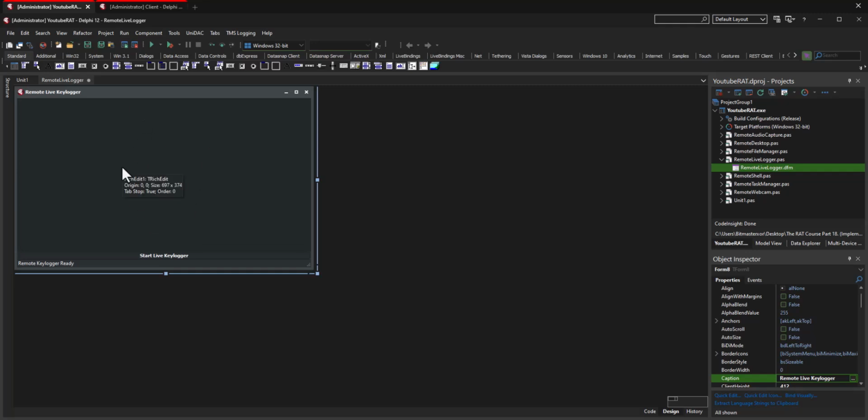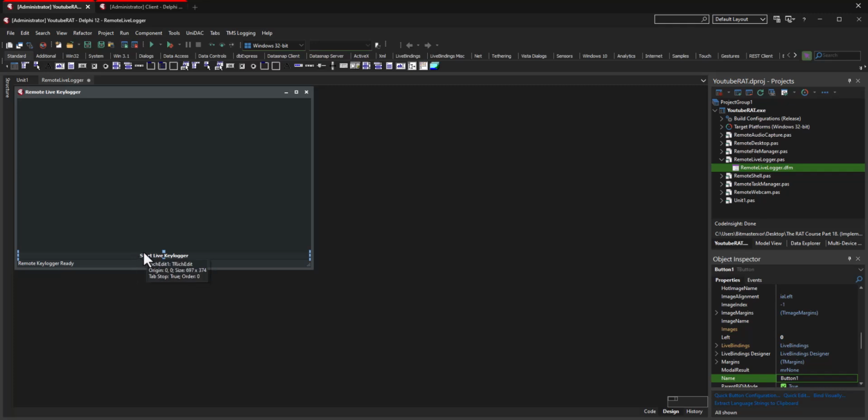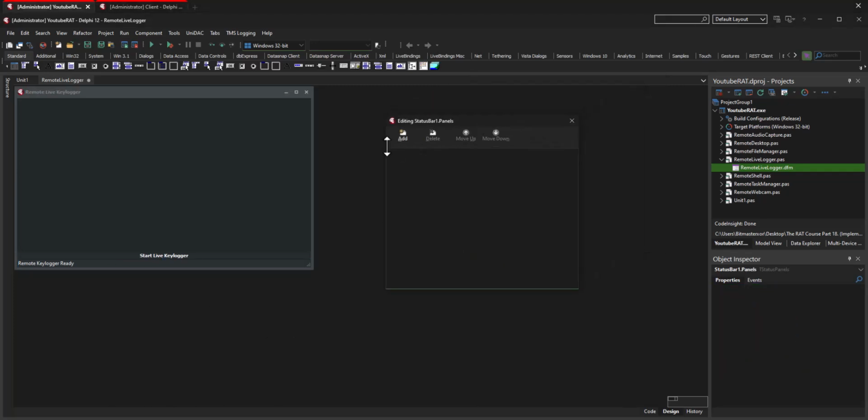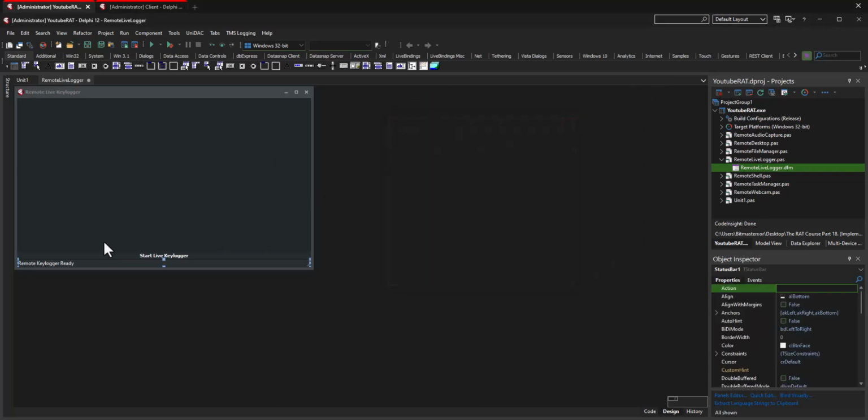You're going to have a rich edit, a little button sandwiched in between the rich edit and the status bar, and a status bar. On the status bar, right click and go to Panels Editor, and you'll be adding a panel in there. The panel needs to simply give you a status. I just put remote keylogger ready.